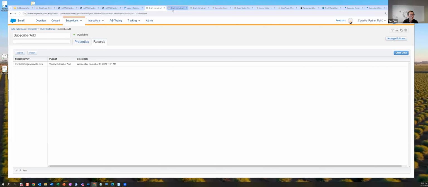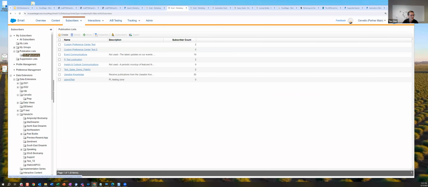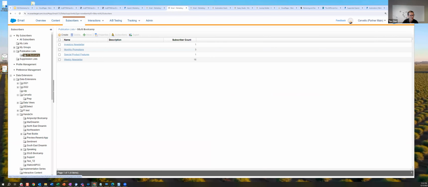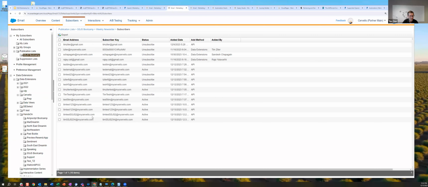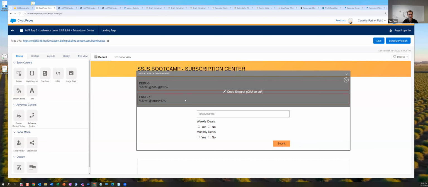And then let's just go back to the publication list. This should have populated me as well on here, but that really wasn't what we were testing. But yeah, that looks like I was added there as well. Okay, great. All right, so let's create an error so that it can output the error message.